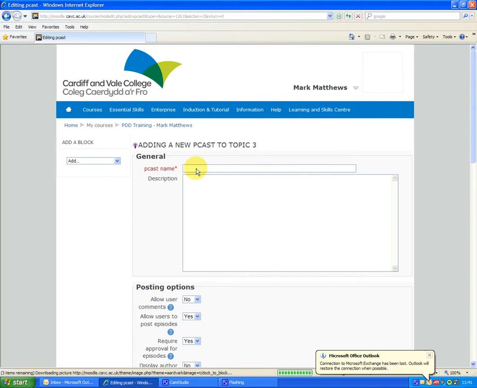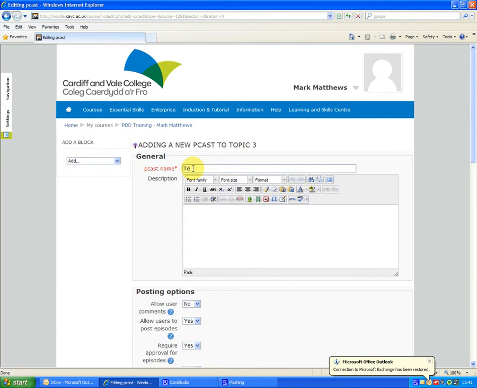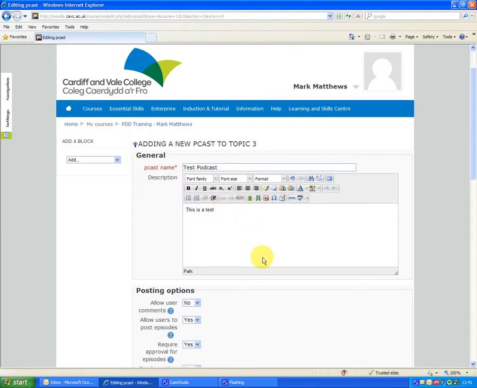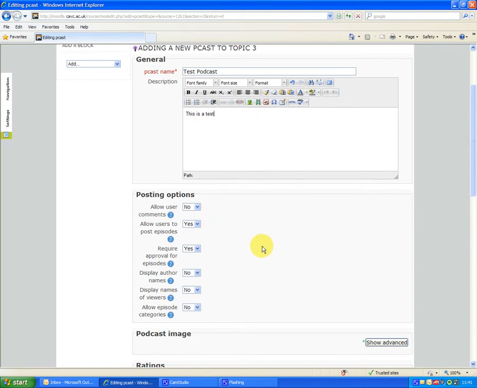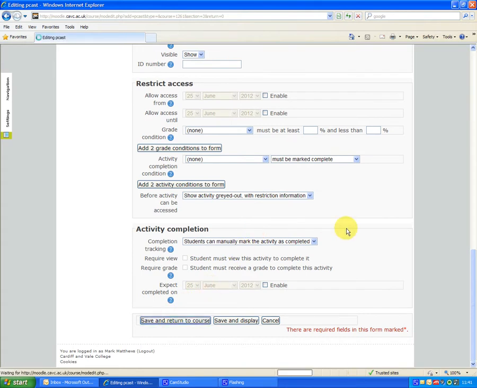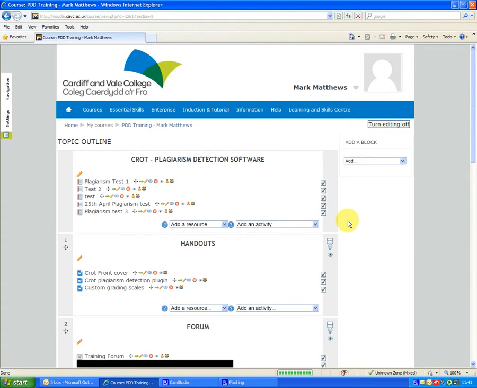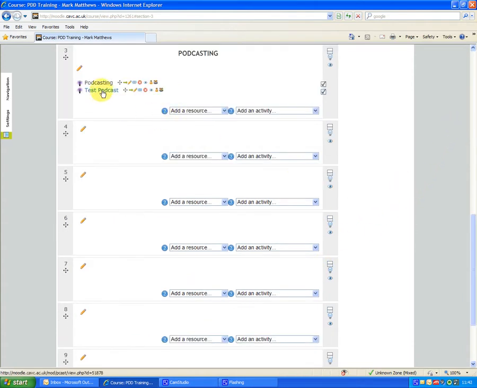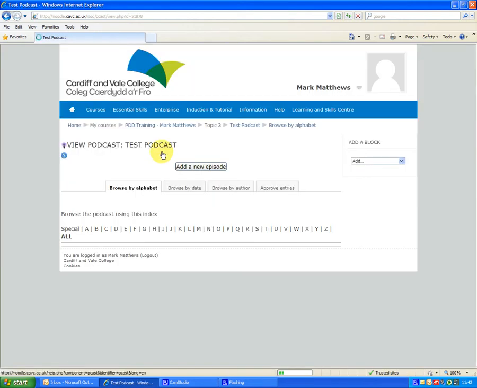put the podcast name and some information in there, and you can usually leave these drop down boxes as default and then save and return to course. And then to actually add a podcast, you click on the actual test podcast and add a new episode.